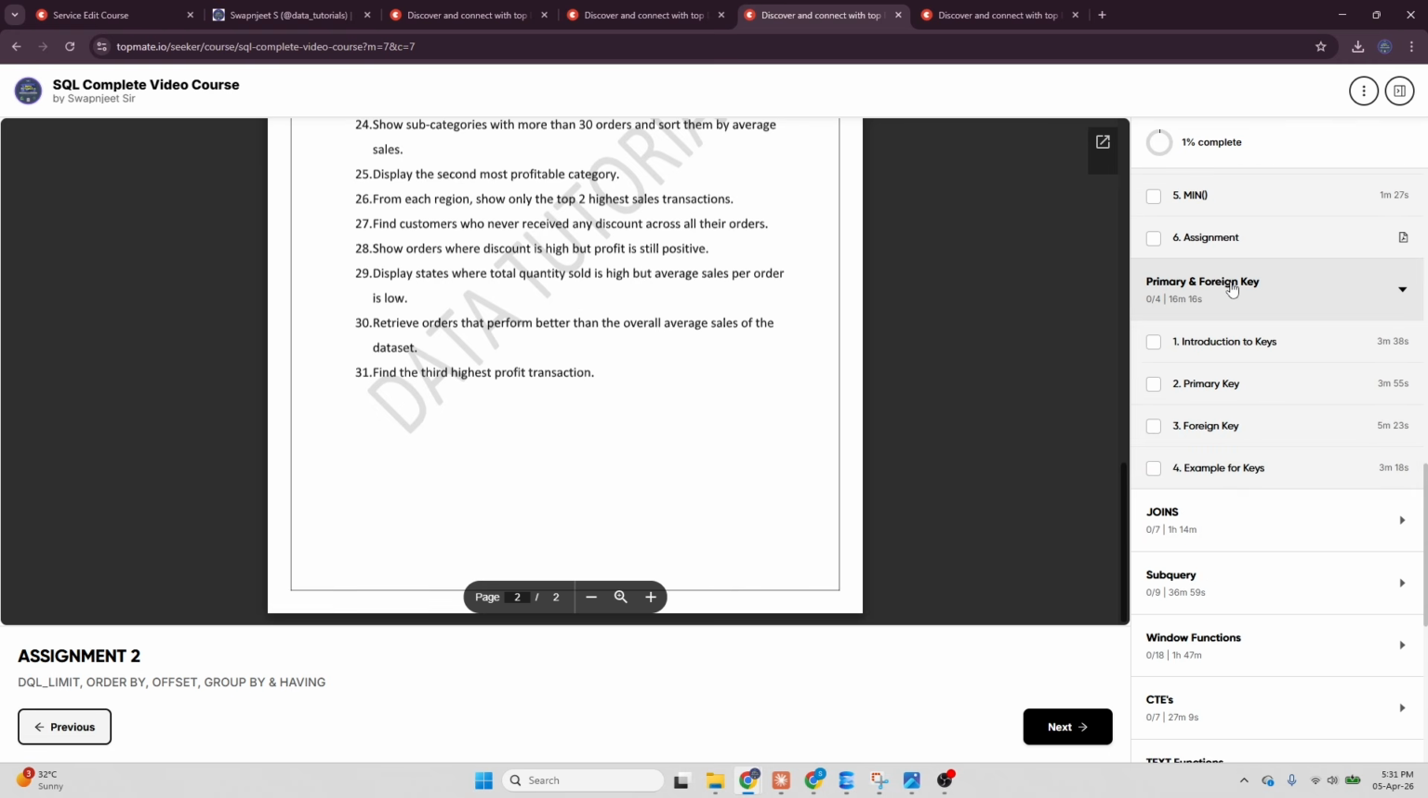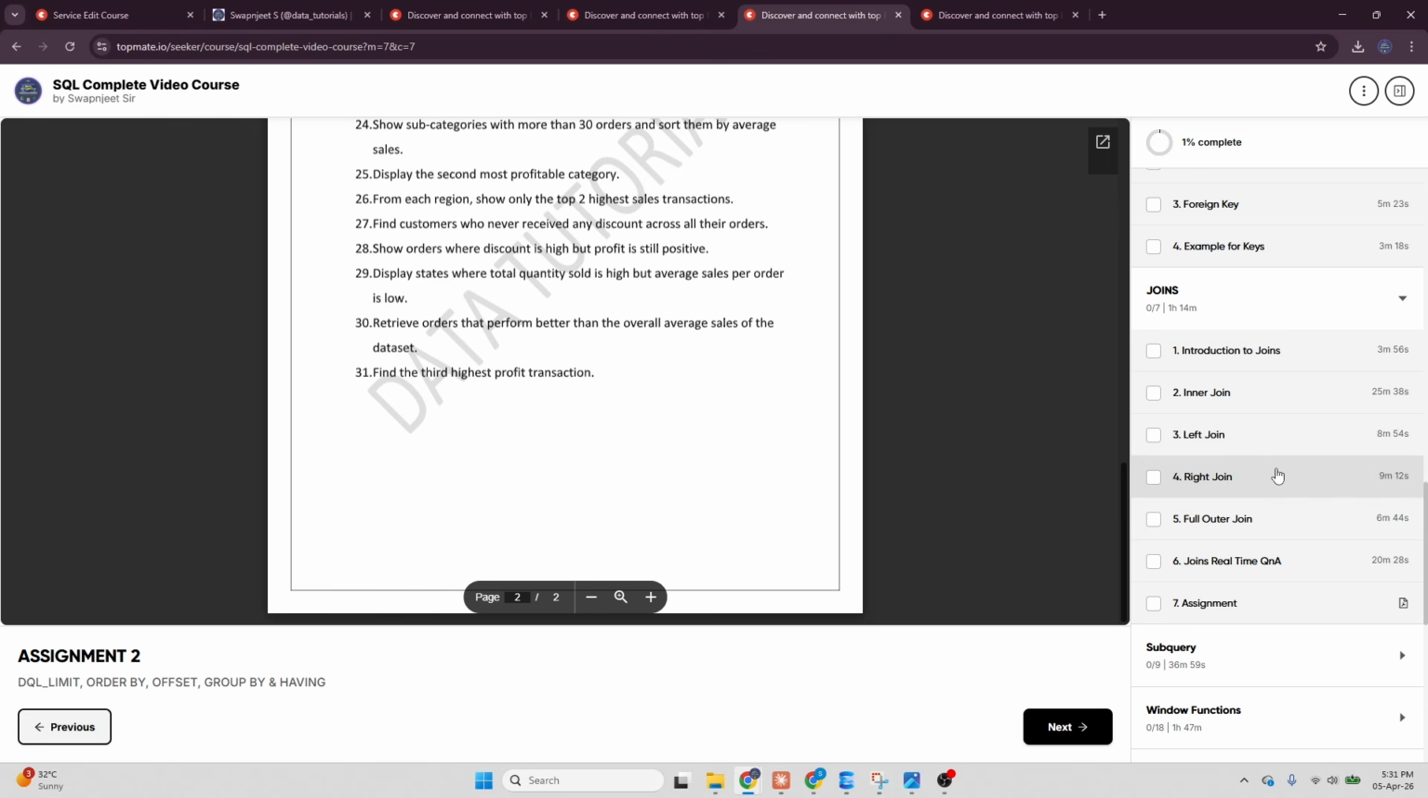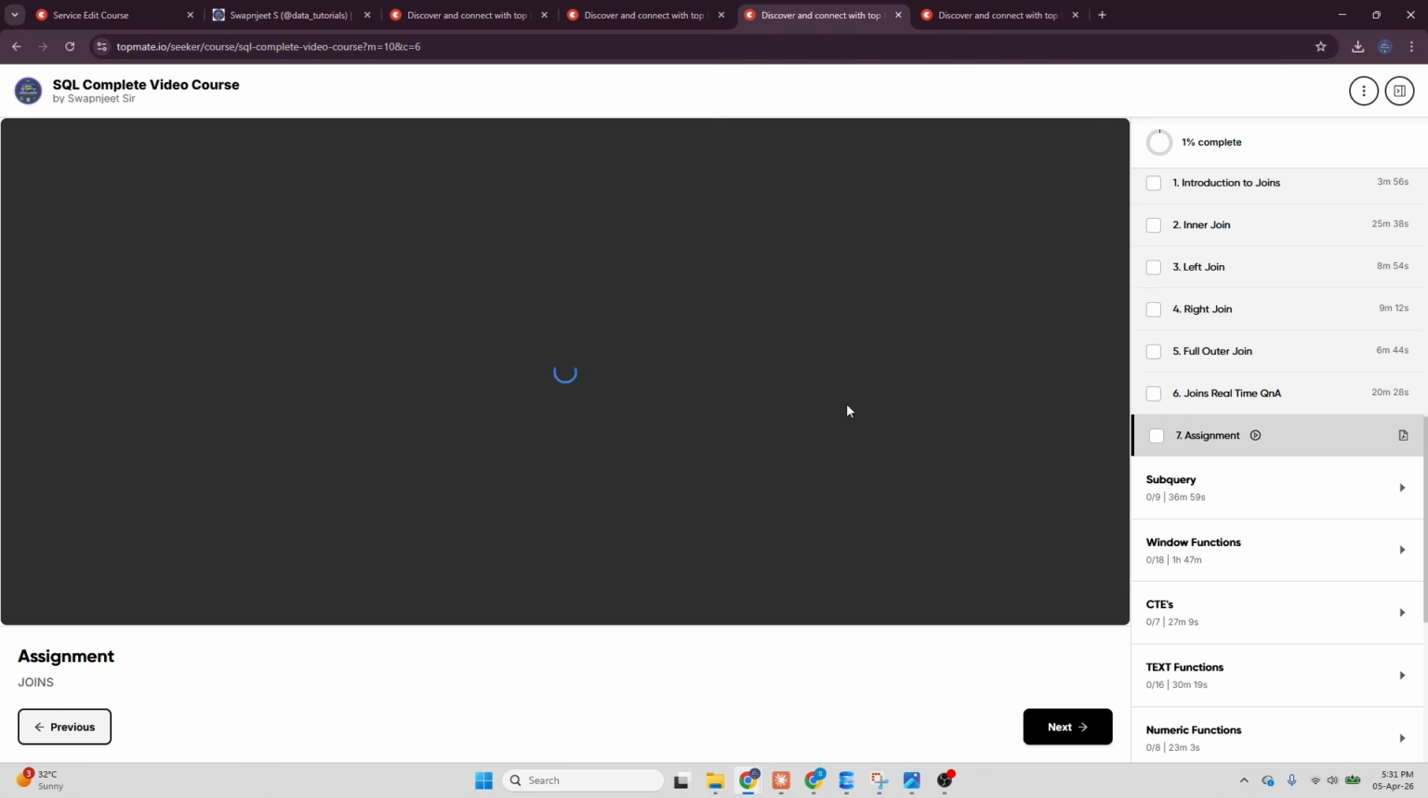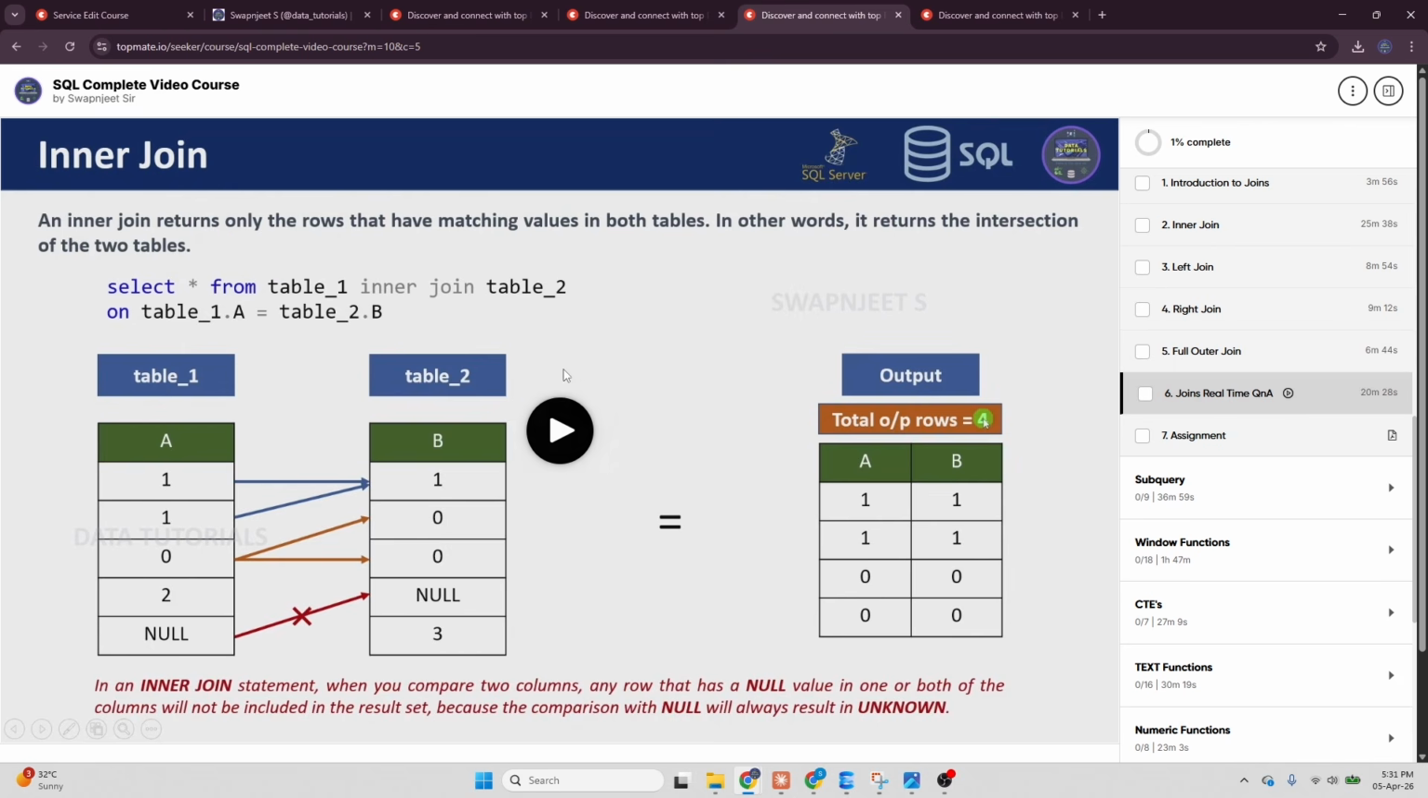Okay. Then what is a primary key and foreign key? Because these are required before you learn joins, right? And after this, immediately I have taught all the joins: inner, left, right, full outer, and all the assignments available for this. The real time interview questions on joins I have also explained over here.